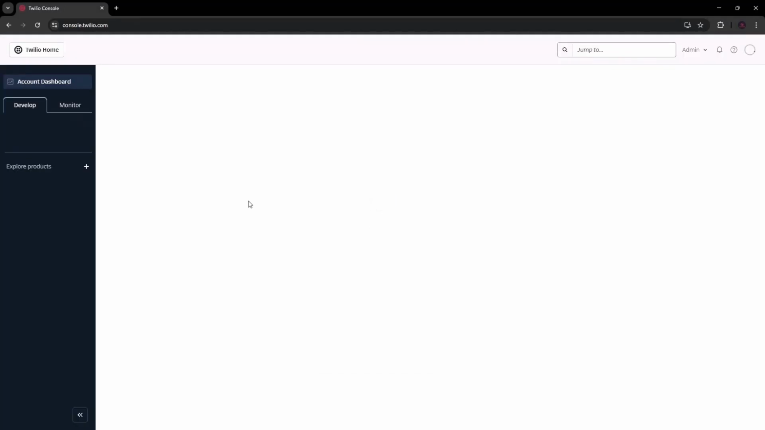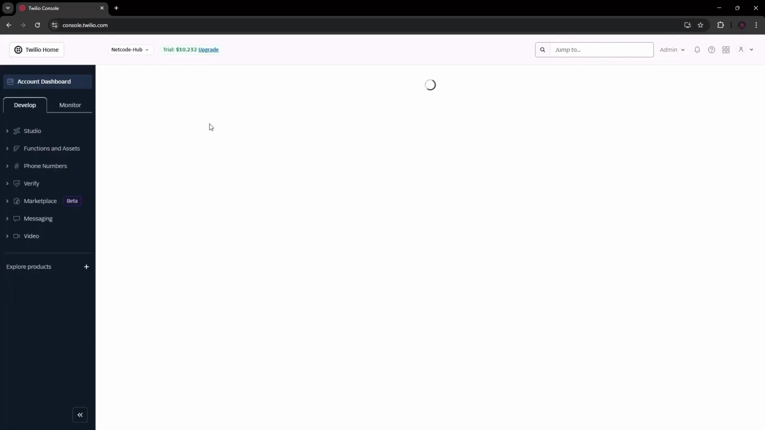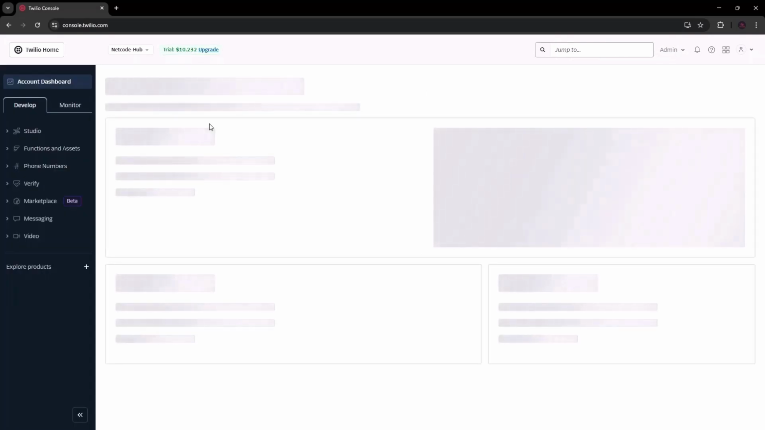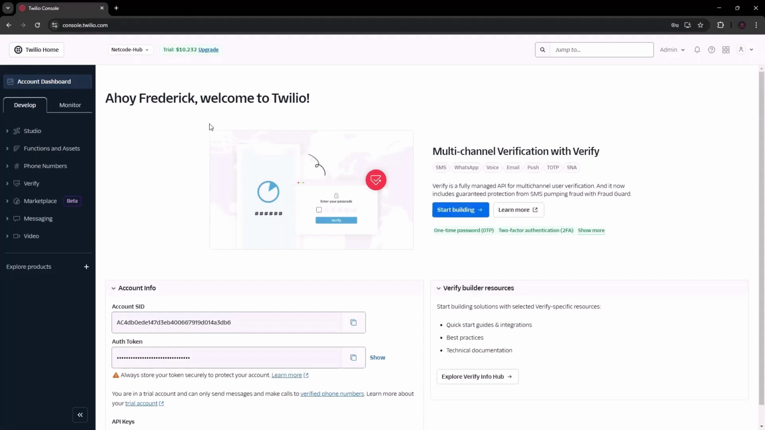Now, when I am logged in, let's see the dashboard. That is from the console.trilio.com. That is going to be the dashboard that I'm going to land on. And in here, you can just navigate to developer section. And you know, when you create account here, you're going to be having, I think, $16 for this trial if you're a developer. So I have used mine, and that is what I have now.